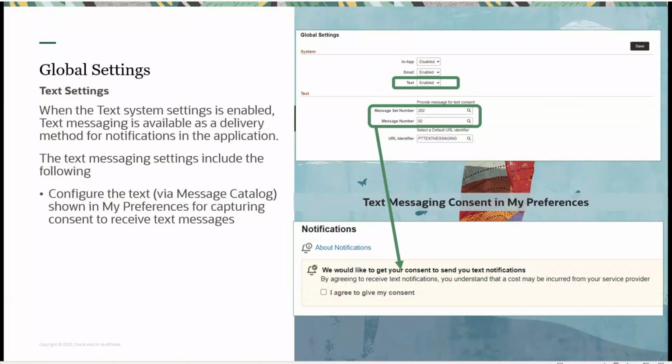Next is text. If a customer enables text messaging, there are a lot of things the customer can configure. One of the main things is the text that is shown to get consent that the recipient actually wants to receive text notifications, because a cost can be incurred from the service provider.